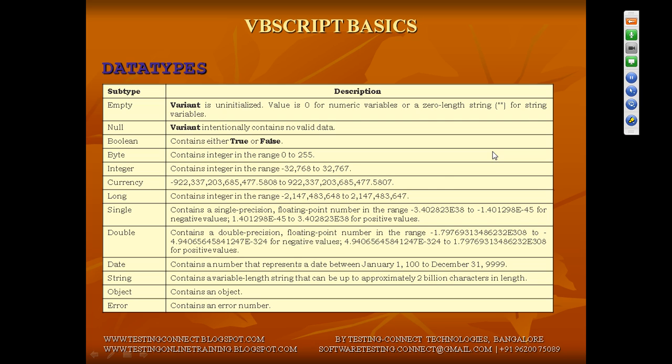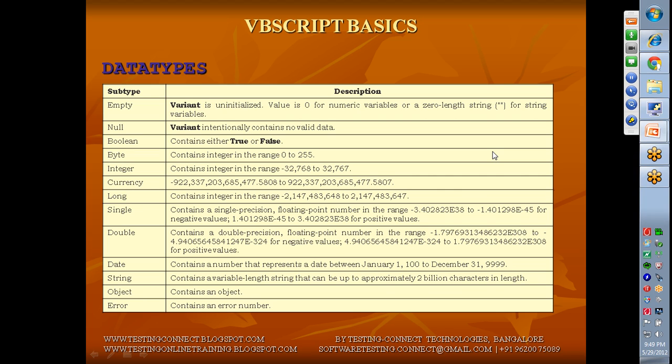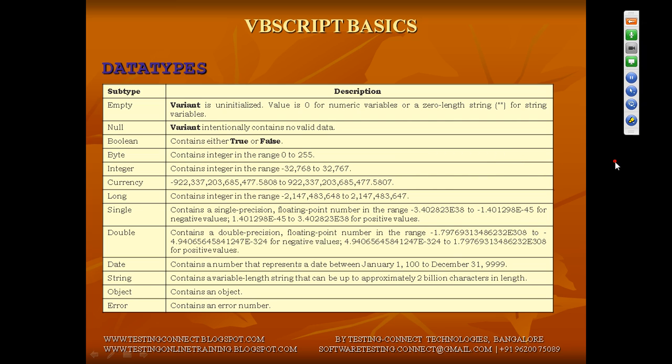Byte means 2 to the power 8, right? 2 to the power 8 means 0 to 2 to the power of 8. If you count it, it will come to 256. So if you want to store 0 to 255, at that point of time you can go for using byte.